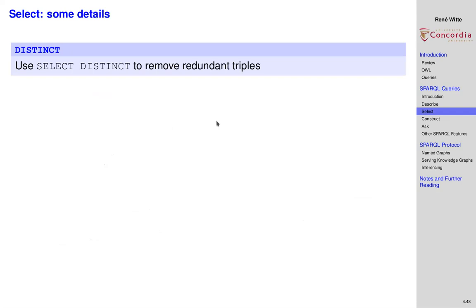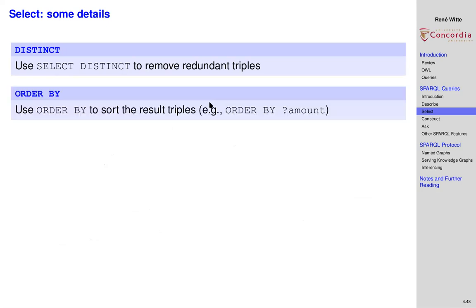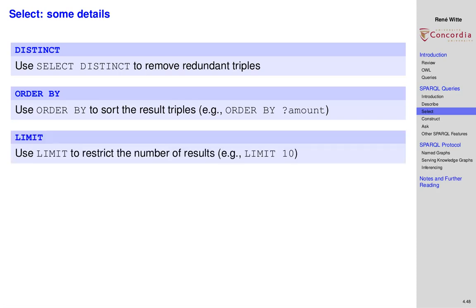A few details on what you can do with select: you can use select distinct. Often you get redundant triples, and if you're only interested in a unique set, you can filter out the redundant ones with a select distinct clause. You can use order by to sort them. We'll have an exercise on this on the worksheet later, but very often you want to order by something, for example, by amount, by value. You want to sort it alphabetically or something like this. So this you can do with order by.